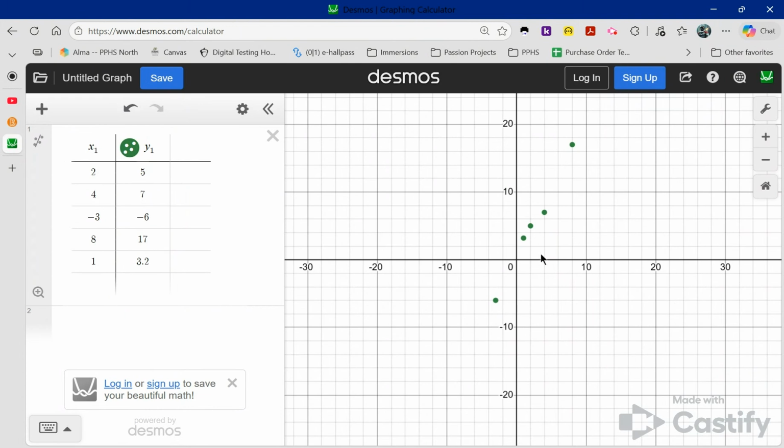And it kind of already looks like a straight line, okay? The x-coordinate for each of these points that have been graphed is represented by the first column of data. The y-coordinates for each of these points that have been graphed are represented by the second column of data, okay? So now we want Desmos to tell us an equation of a straight line that would be the best fit for all of our data points. It's really easy to do.